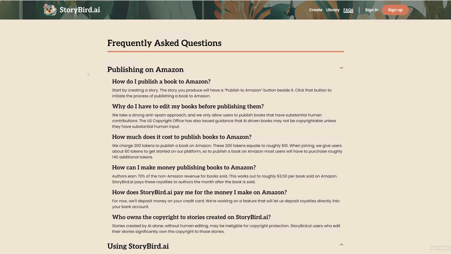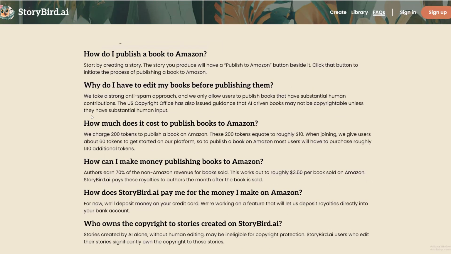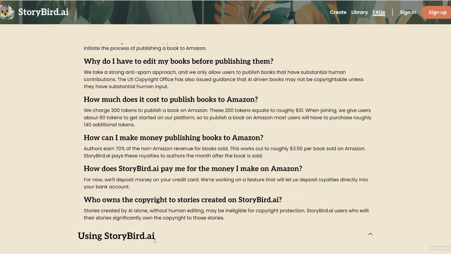How much does it cost to publish books on Amazon? Well, you can see there on the screen what they're explaining for the costs. And how can you make money publishing books to Amazon? Authors earn 70% of the non-Amazon revenue for books sold. This works out to $3.50 per book sold on Amazon. Storybird.AI pays these royalties to authors the month after the book is sold. Who owns the copyright to stories created on Storybird.AI? Stories created by AI alone without human editing may be ineligible for copyright protection. Storybird.AI users who edit their stories significantly own the copyright to these stories.